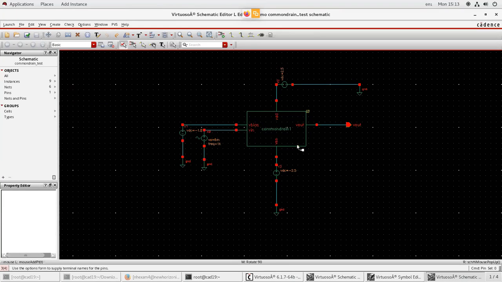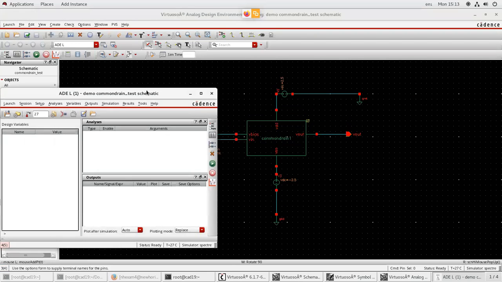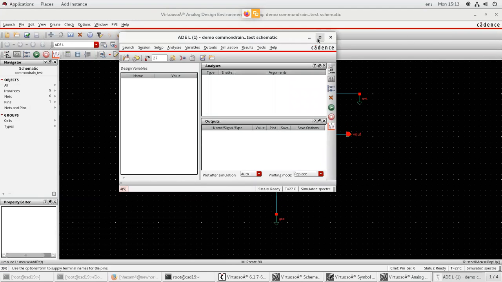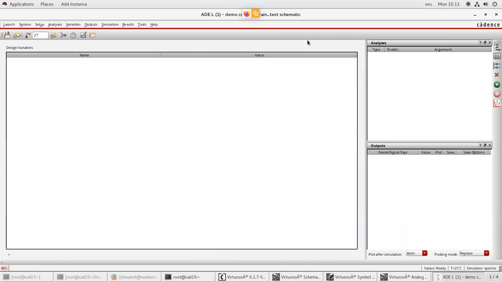So now launch the ADE L window for simulation purposes. ADE L stands for Analog Design Environment window. Launch ADE L. So now this ADE L window will open. For common drain, you have to perform 3 tests. For any amplifier, you have to perform 3 tests. One is transient test, another is DC response, third is AC response. So to perform all the 3 tests, go to analysis, choose.